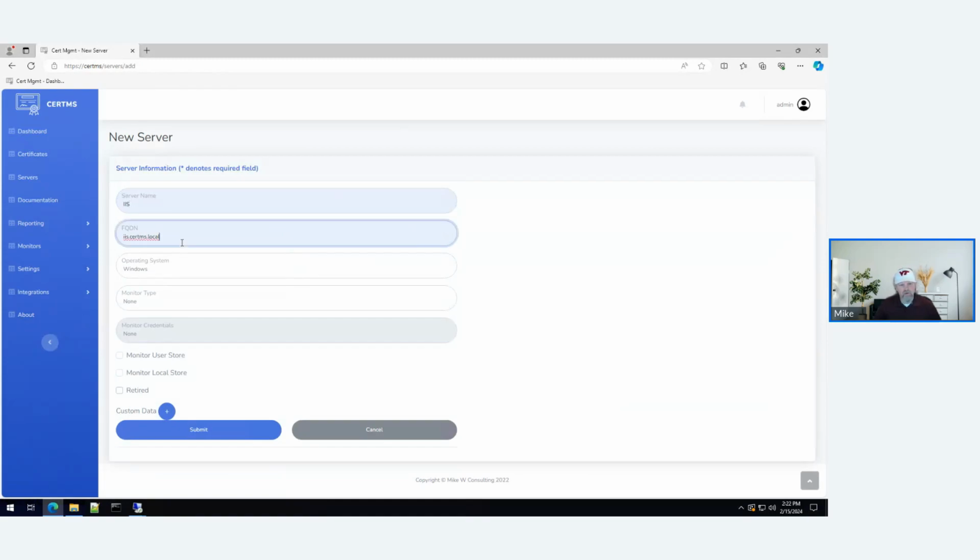I want to do the FQDN, iis.certms.local. I want to choose the operating system here. The operating system can be anything you want. Currently for monitoring, we only support Windows, but Linux and Mac will be coming very, very soon. So we're going to set our operating system to Windows, and we don't have to monitor. We can leave these servers just here for reference, but it's much better if we do monitor them.